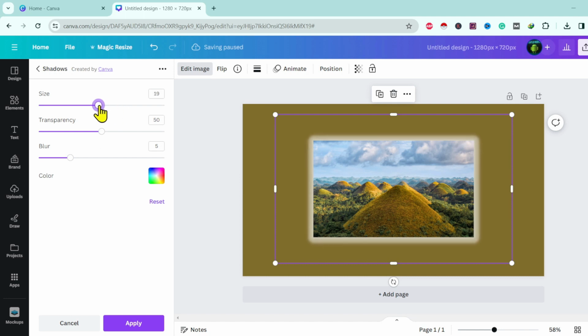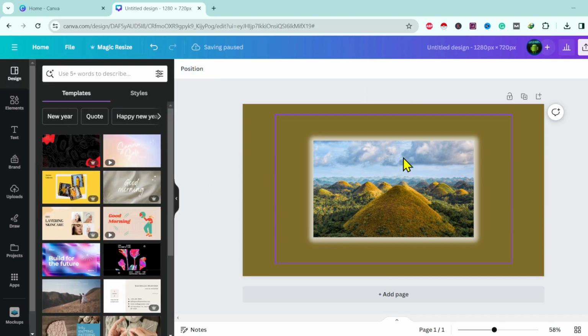Black. I will make this black. Yeah, you can see our edge is being blurred and size is increasing. Now I can also change transparency of this. So I will keep this around 58%, and also we can change blur. We can make it more blur or less. I will keep this to 7. Okay, we can see the edge of our image is blurred.